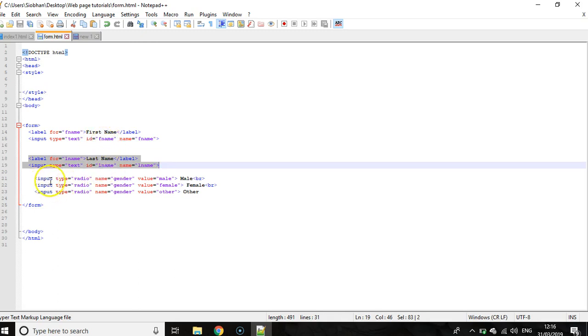And then I've put three radio buttons, which are going to be called gender, so they match together. And they give the choice of male, female, or other.